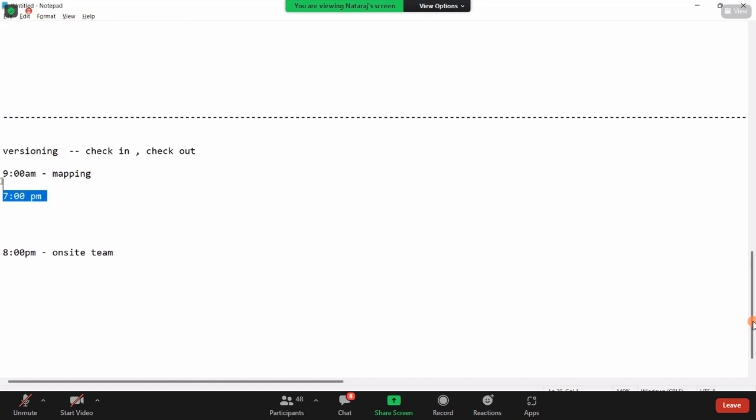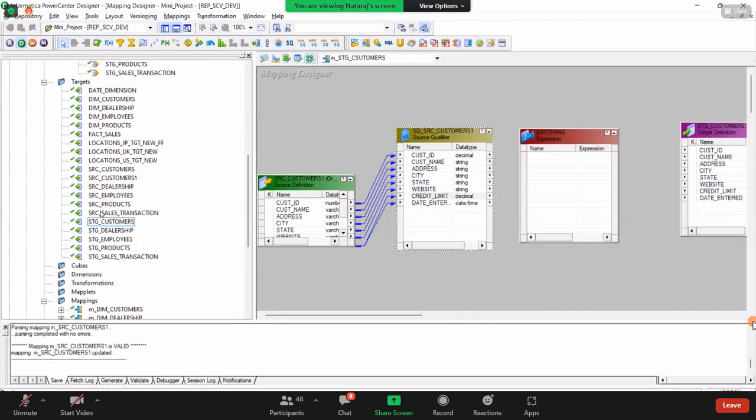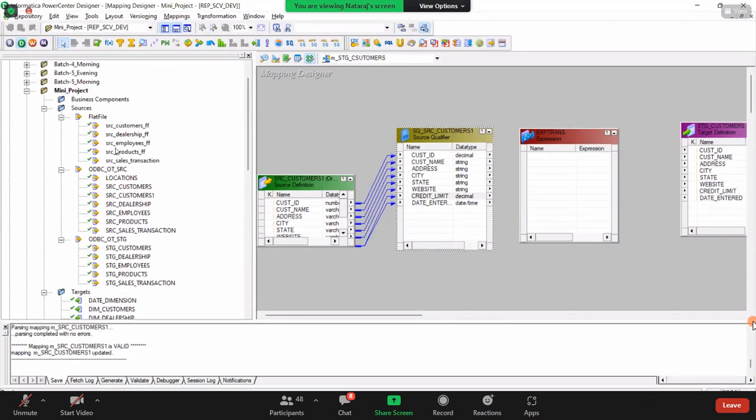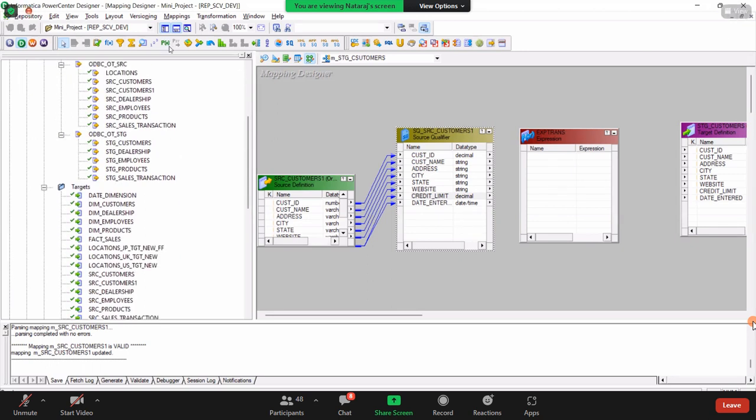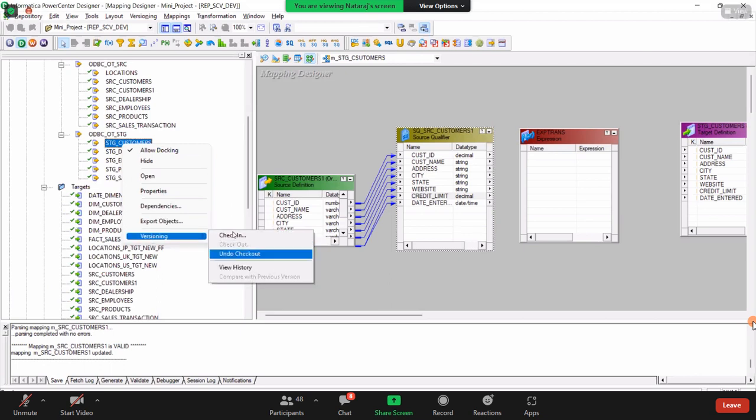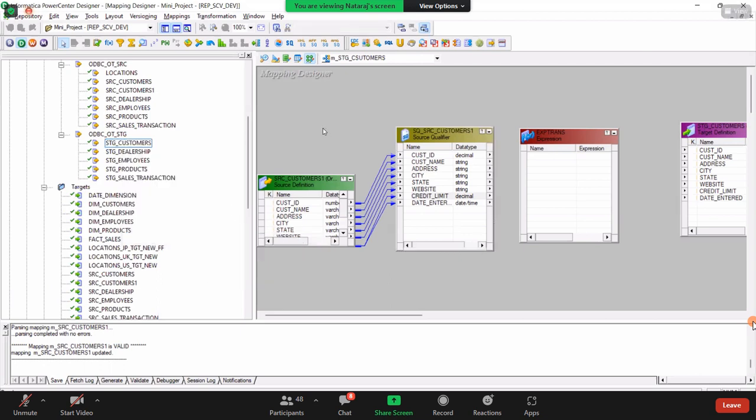They want to see your mapping, what you have done from morning to evening. Otherwise, they want to change your mapping. Suppose there is no versioning concept in your project. Then you will not see this right mark at all. Are you seeing the right mark? See here. If there is no versioning, when you click on it, this will be disabled. All of this will be disabled if you are not using it.